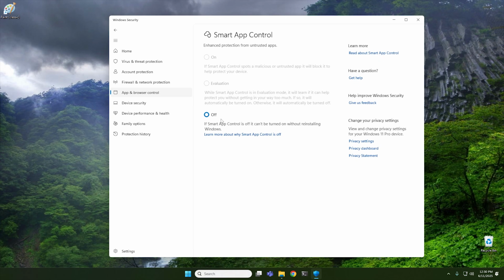Now, if it's turned off, it can't be turned on without reinstalling Windows, which I think is kind of extreme. However, if you do have it turned on and you turn it off, keep in mind that once you turn it off, you can't turn it back on again. But the Smart App Control actually uses AI in order to try to determine which apps are legitimate and which apps aren't. So if you want to remove all AI from Windows, it's going to require turning this feature off.